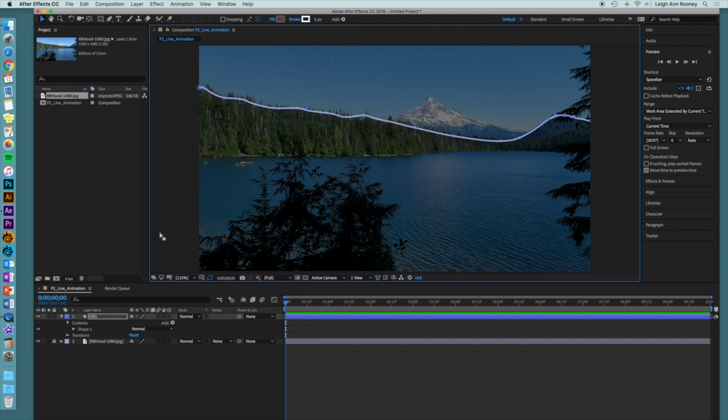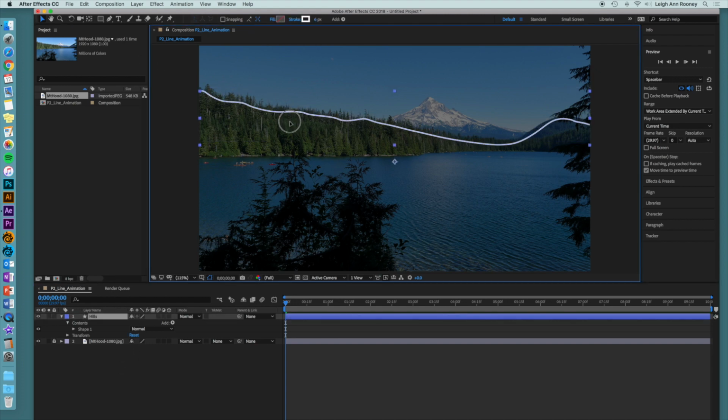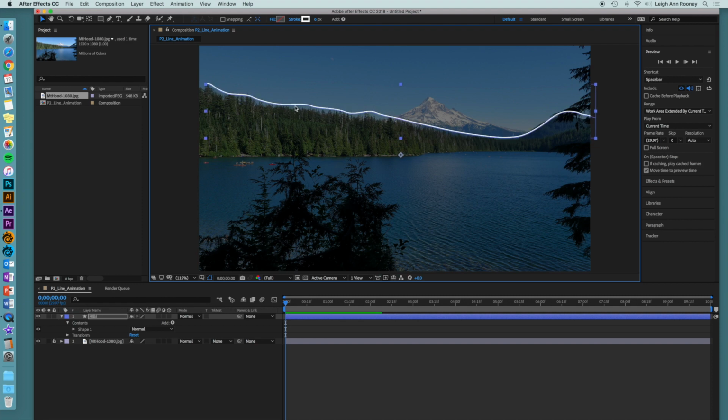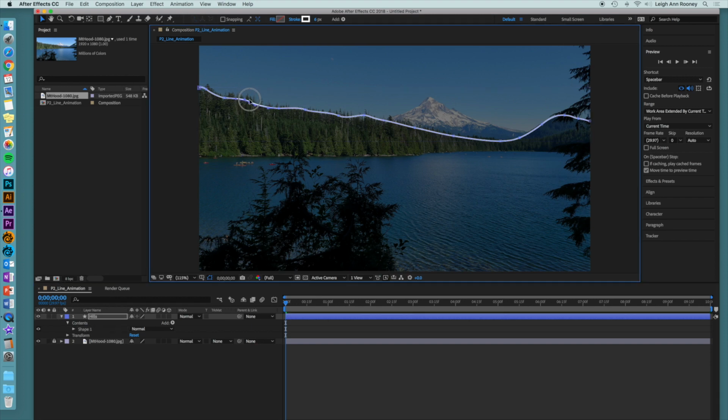One thing to remember is that if you click out of that and then you're in the selection tool, it's going to move the whole thing and not the points. So what you want to do is come back and click on the shape here in the layers to be able to select those points and move them. That's something that can get a little annoying.